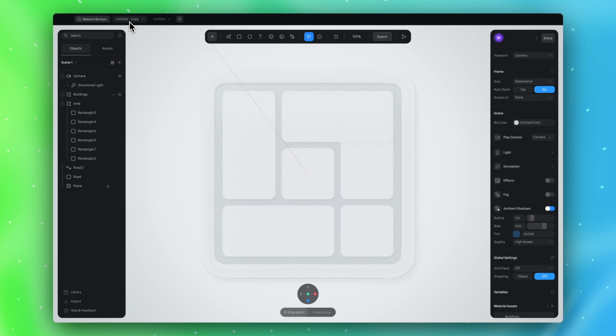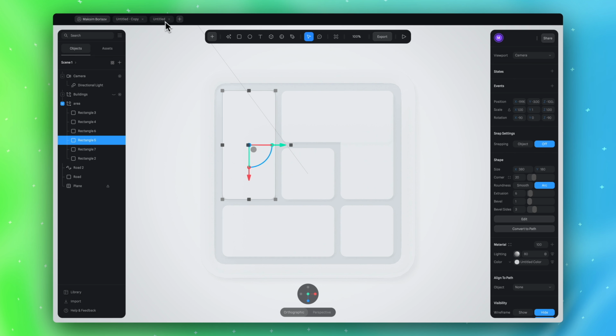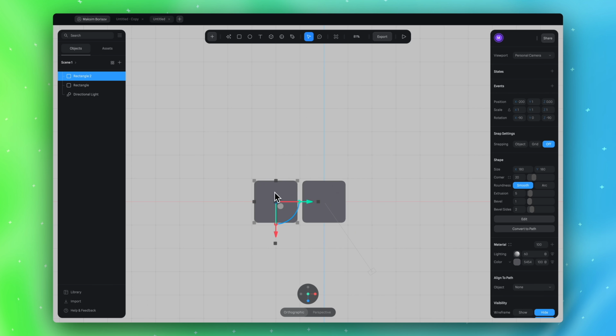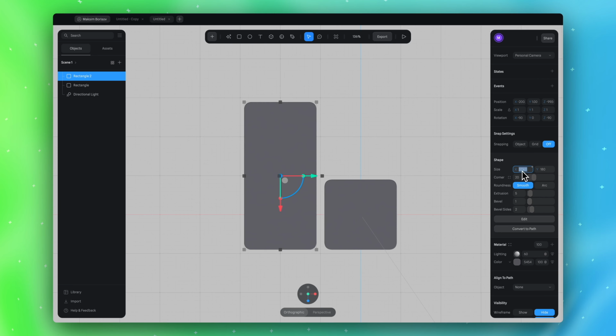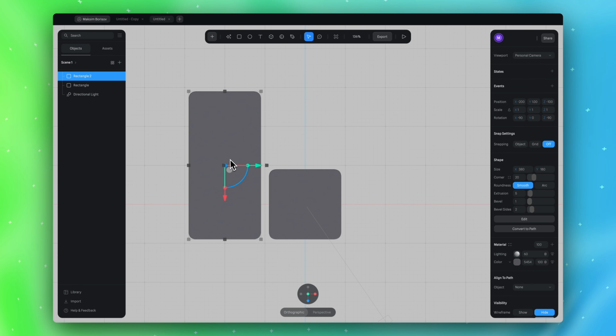But compared to this scene, these rectangles should be wider. So I will select this and I will change the size like this until my size here would be 380 and my position here would be minus 100. Also perfectly centered.